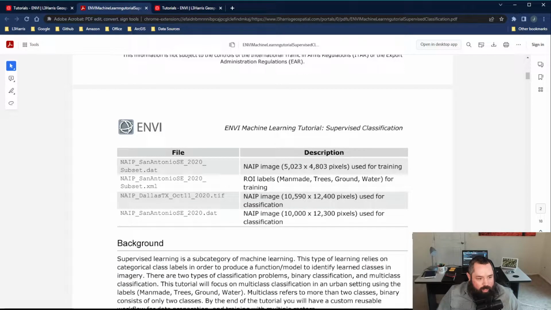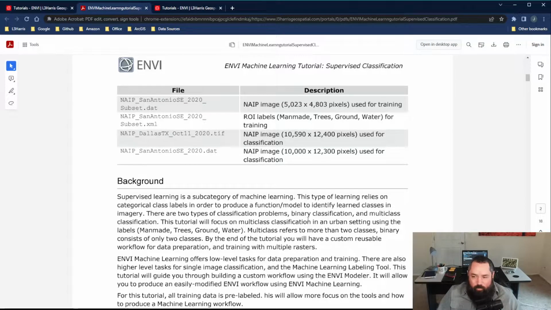And then we have more. We have probably 5K by 5K images, more labels for Dallas and San Antonio. Okay, these are the larger images. These are for classification. We're training on smaller images at 4K by 4K.